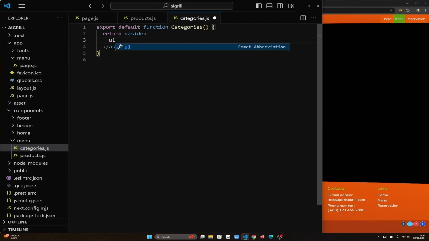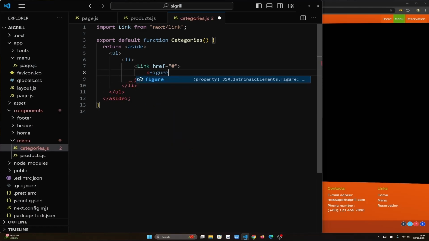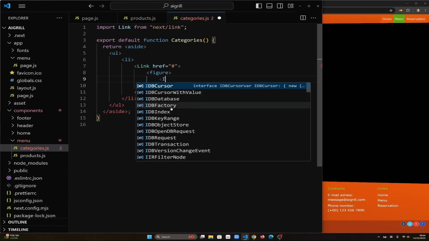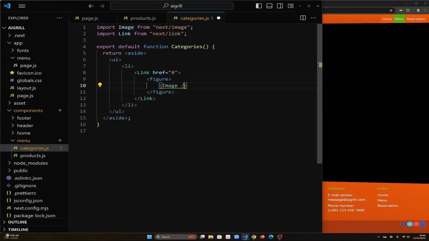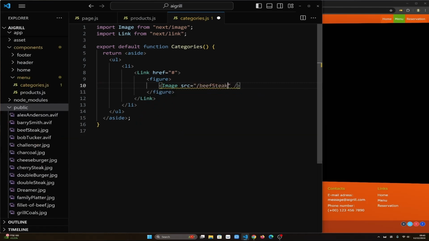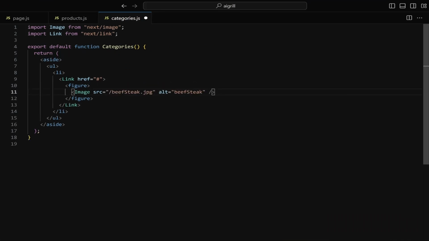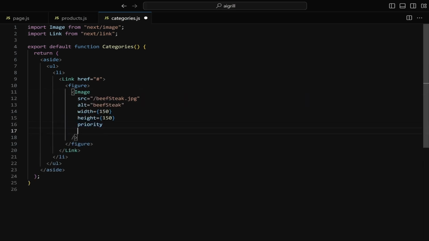I will have an ordered list. Then I need a link component, and inside the link I want to create maybe a figure. Will be fitting. Have my image. The image will contain source beefsteak.jpg. Copy and paste this one, and for the size of the image width, I could just put 150, because the image is in our folder. We can put the priority as well, and we of course need a class name, for example 100%.